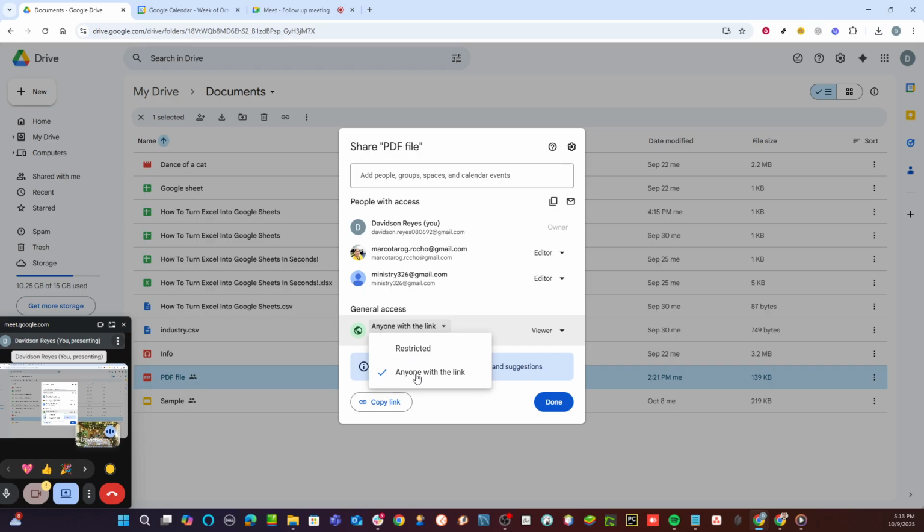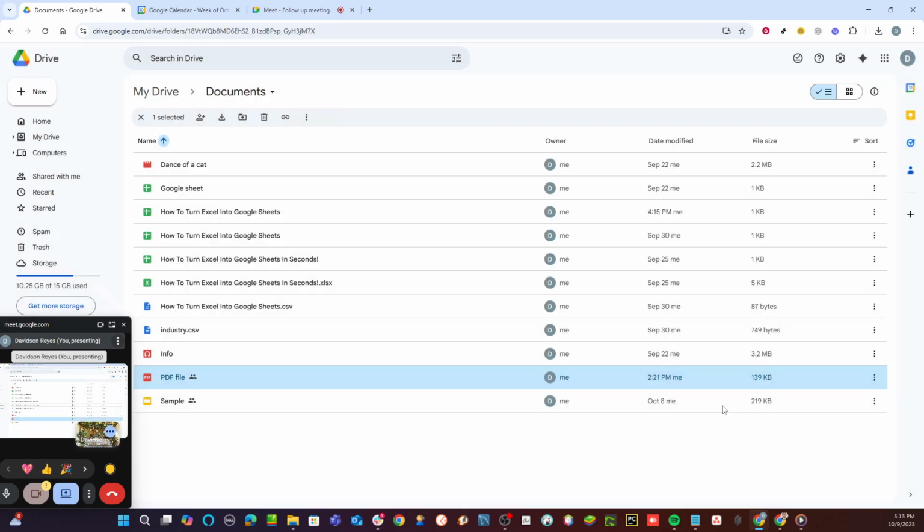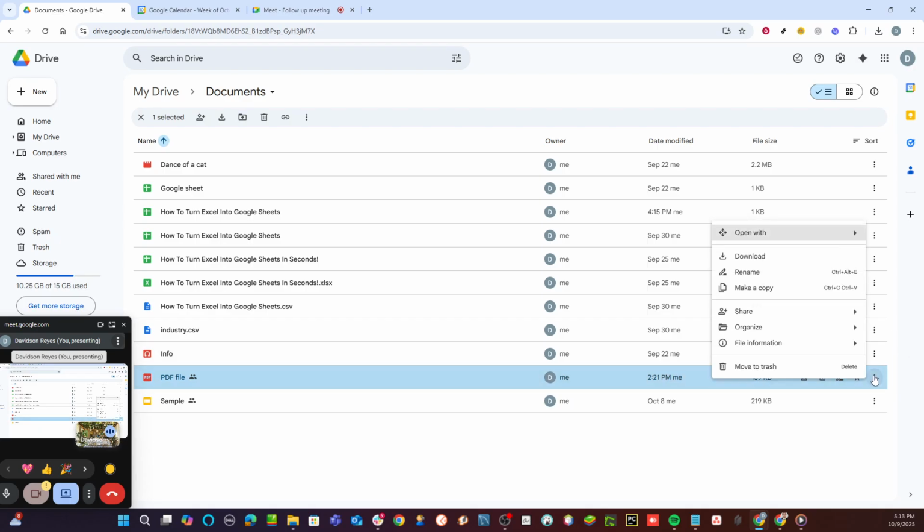Return to your Google Meet session. In the bottom right corner, you'll find the chat icon labeled Chat with Everyone. Click here to open the chat box, then paste the link you just copied into the chat. Finally, click Send Message to share the PDF link with everyone in the meeting.